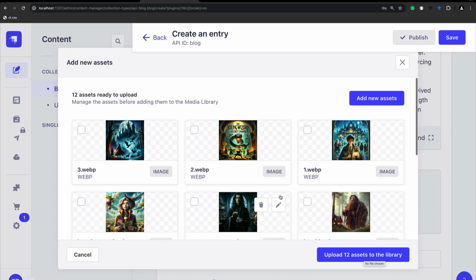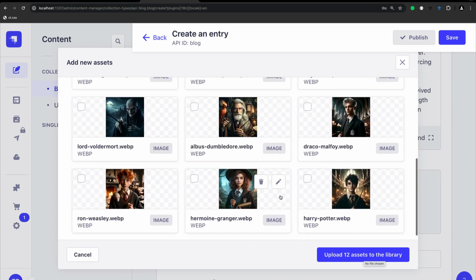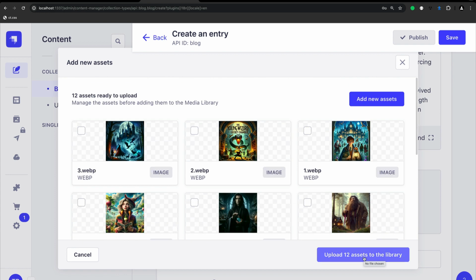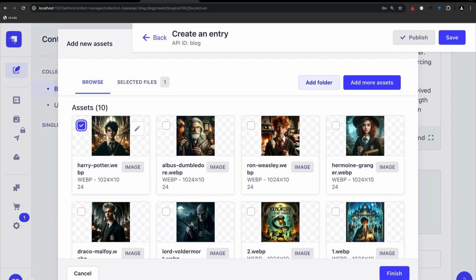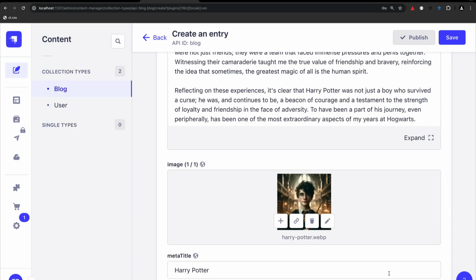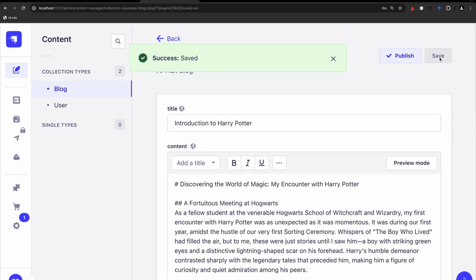So I selected a couple of files. These are all AI generated based on the Star Wars universe. So they are not really the actual characters, but they are lookalikes. And I'm just going to upload these 12 assets to the library. We just need to make sure that we select one image, and I'm going to click on finish, and there's one image added to this particular entry. Excellent. So let's hit save. And now we have successfully saved our very first article that we are going to be using inside our application.